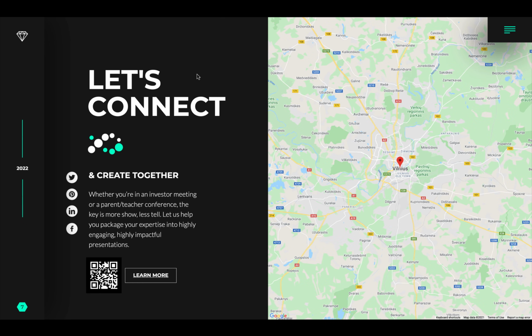Alright, so finally we have this beautiful contact us slide. There's a lot of things going on the left side, but first let's check out the zoomable map on the right.